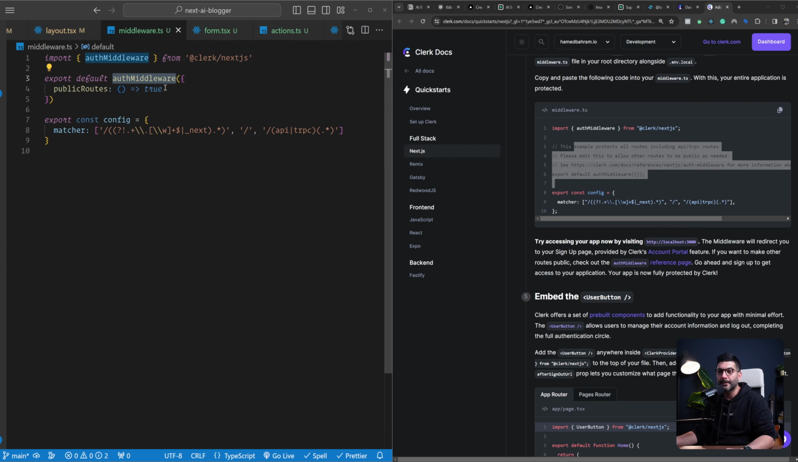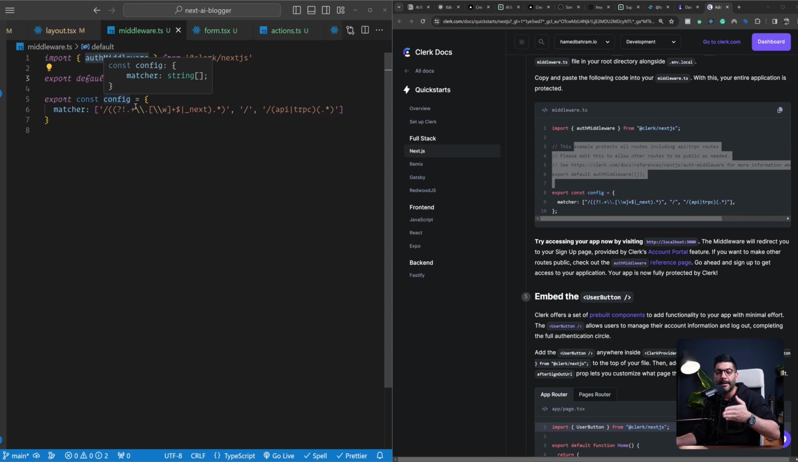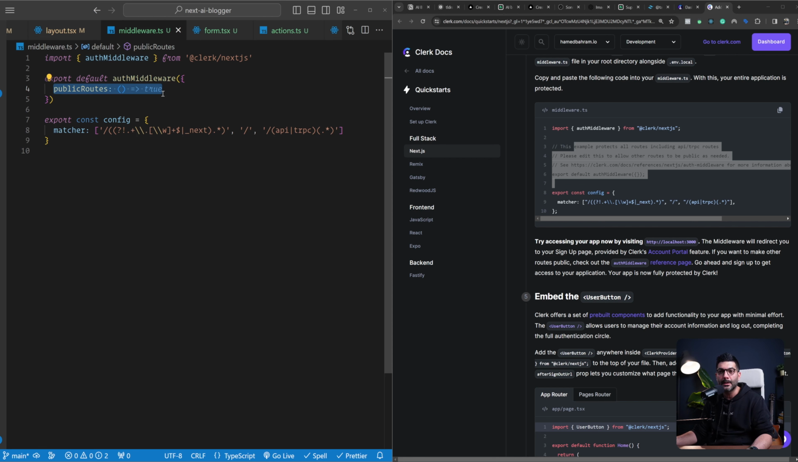Now, this auth middleware, by default, if you don't pass it any option, is going to protect all of the routes and pages in your app. But this is not the case for our app. I want users to be able to go on the homepage. I want them to also be able to visit individual blogs that have been generated by others. I just want to protect the form submission where a user wants to generate a blog. So therefore, I'm passing in this option where I'm saying my public routes need to be basically everything.